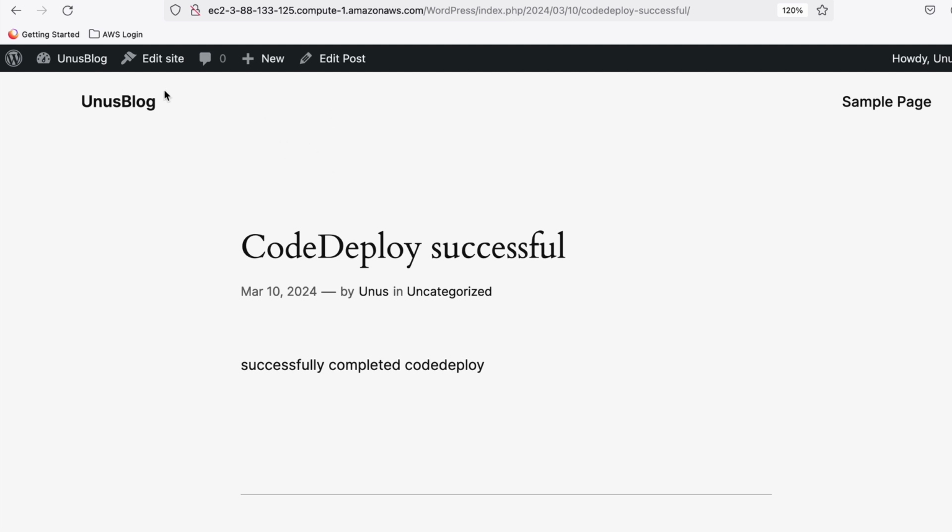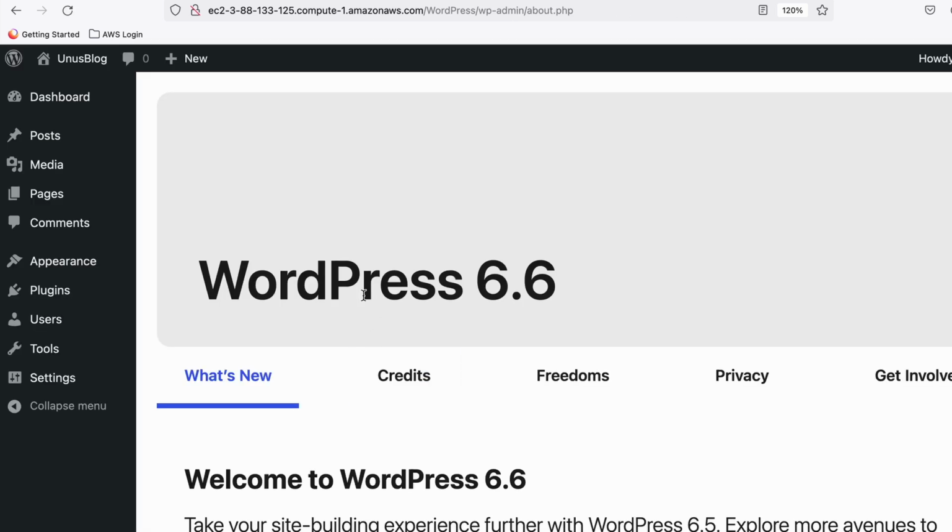Now what if I want to make some changes to this tool? For example, now it is appearing WordPress 6.6. I want to change it to I love WordPress. So I want to make that change and redeploy it. How do I do that? Corresponding to this page, you can see it is in wp-admin/about.php. So let us edit that.